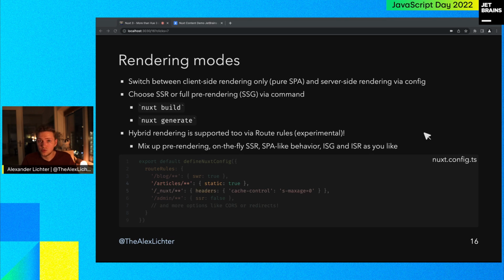Then you can also set headers through route rules. For example, for all assets, which are usually under underscore Nuxt, you can say, oh, cache control max age should be 0. Easy. And as I said before, you can disable server-side rendering. For example, you have an admin panel on the same application and you don't need that, then just say, hey, I don't need to pre-render that or to render it by the server because it's an admin panel. It's not important for SEO. It's not important for metrics. It's maybe just for me to manage my blog. And yeah, there are even more opportunities to redirect some routes or to enable CORS or whatnot. So again, sky's the limit.